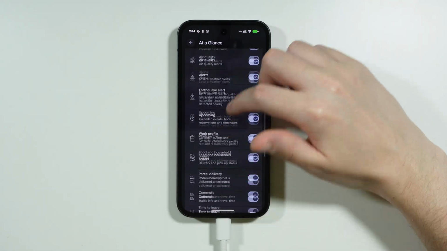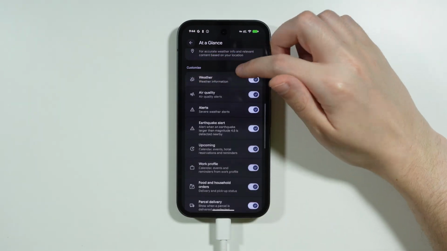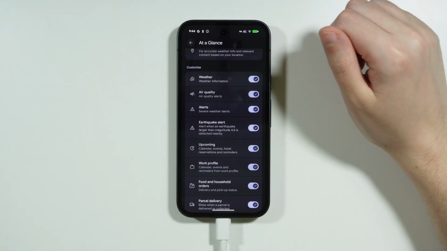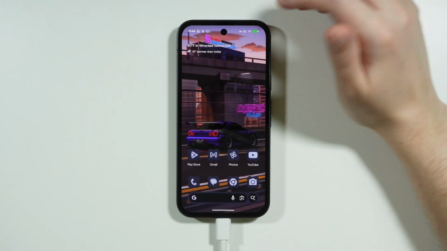And then in here you will probably scroll down to this Customize section, and you want to make sure that weather and air quality maybe and stuff like that is enabled in here.